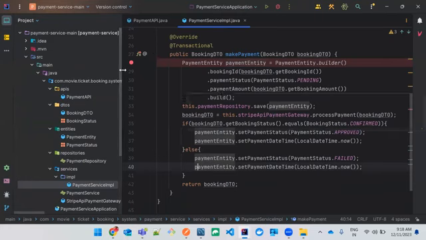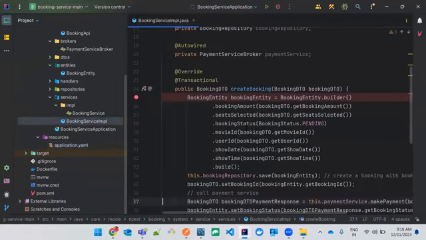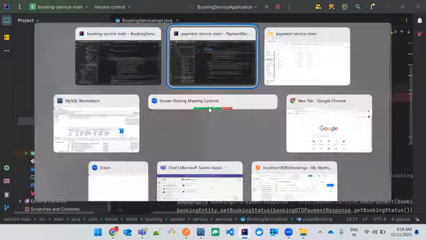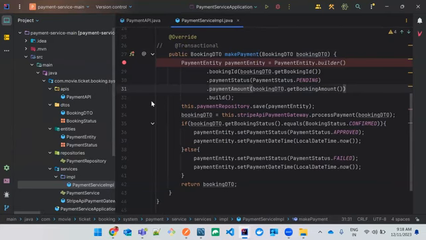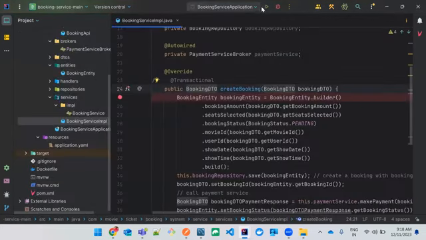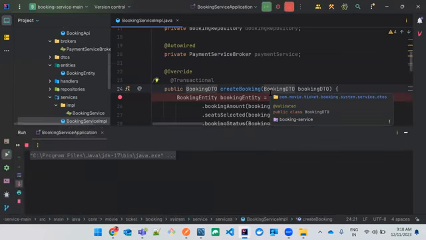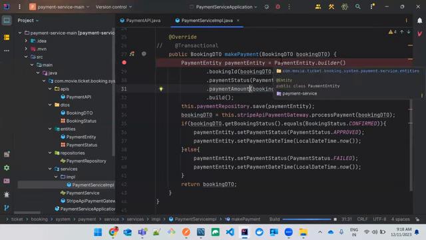So right now, I just wanted to explain about @Transactional annotation, which was being used on the payment service as well as the booking service. Okay. So let me remove this. Let me remove this as well. And let me explain you about this @Transactional annotation first of all. So let me start and stop. Let's start the booking service application. And also start the payment service application.